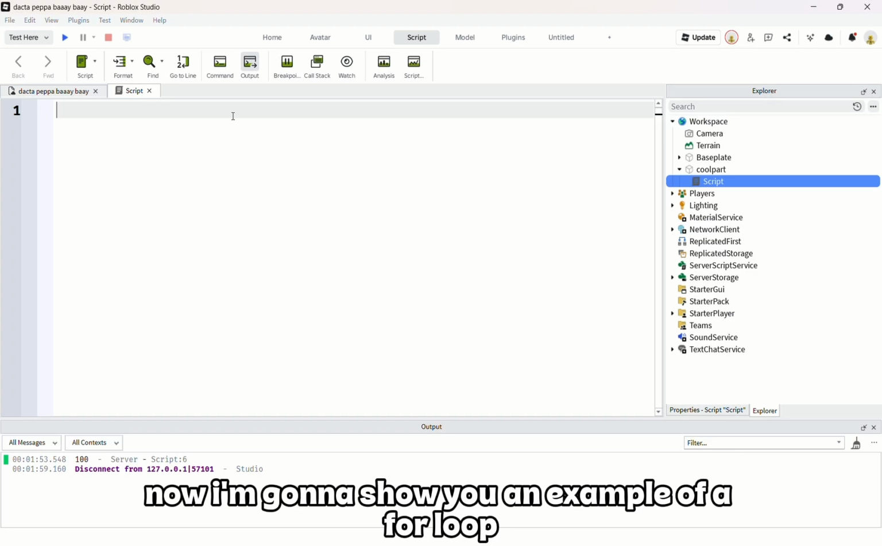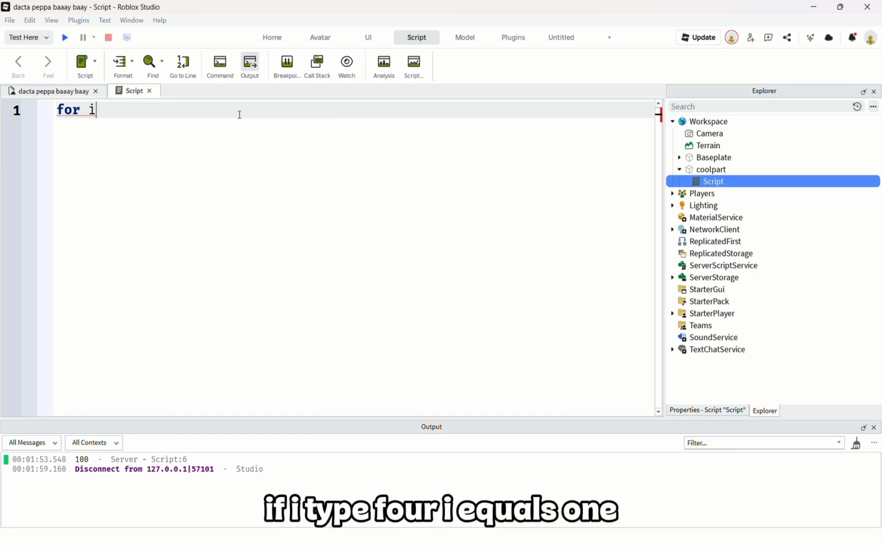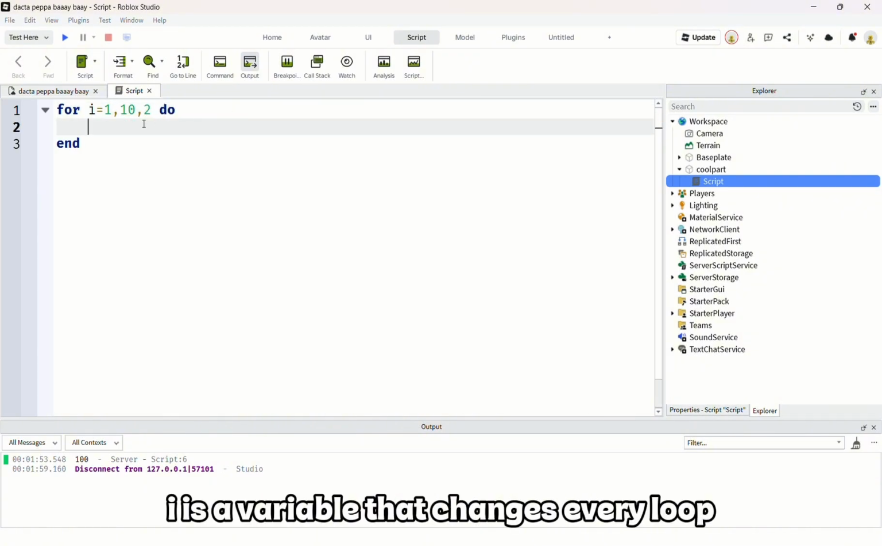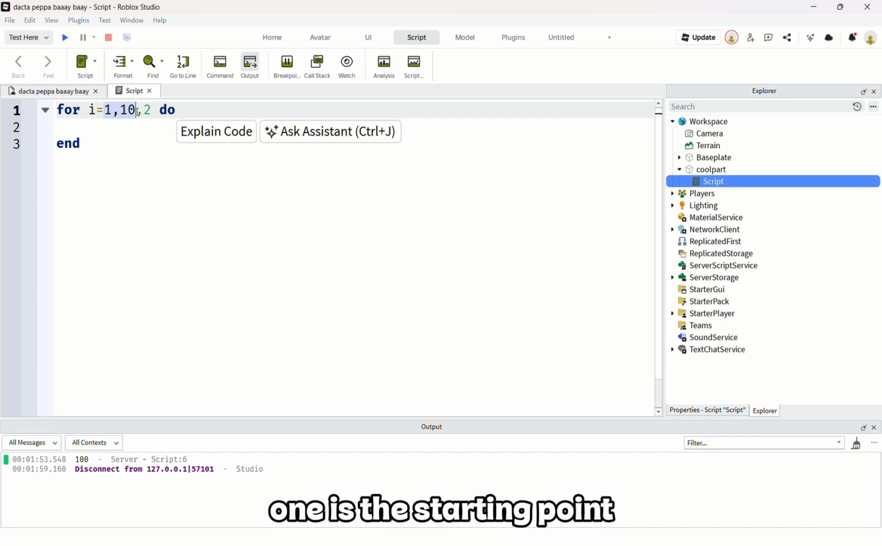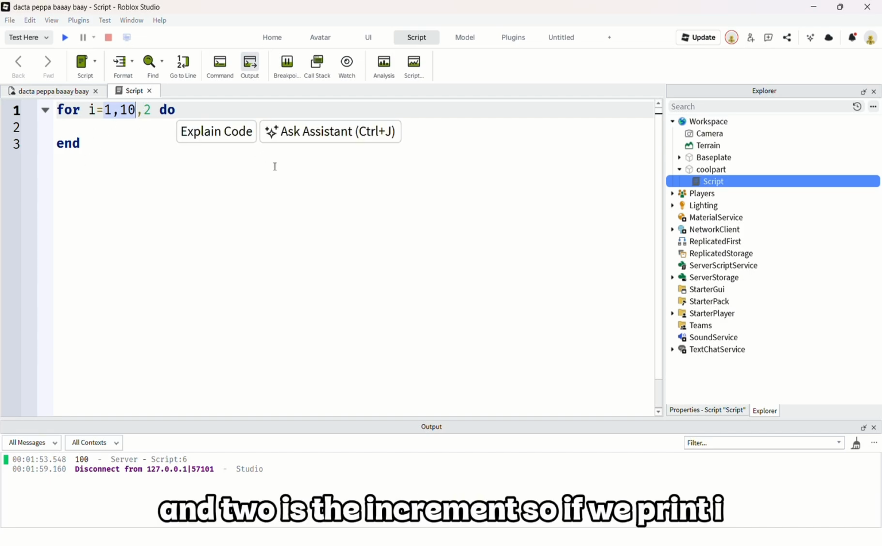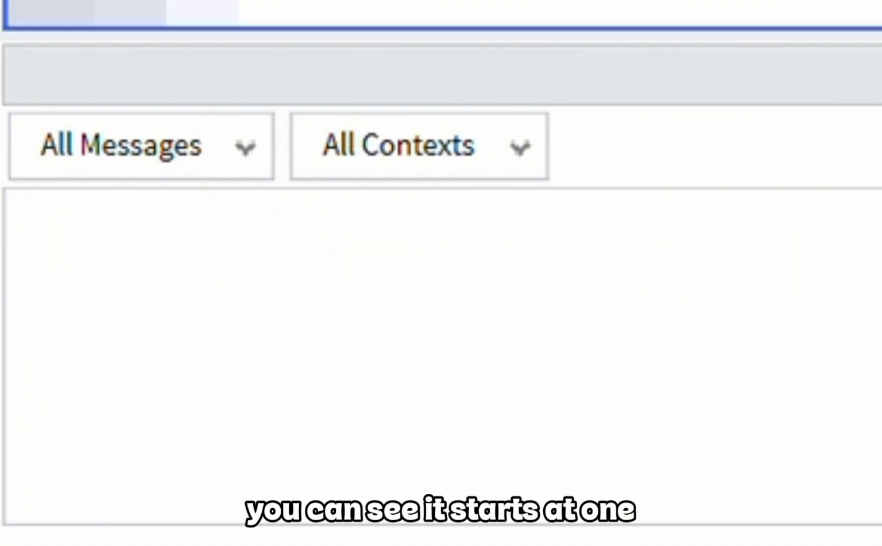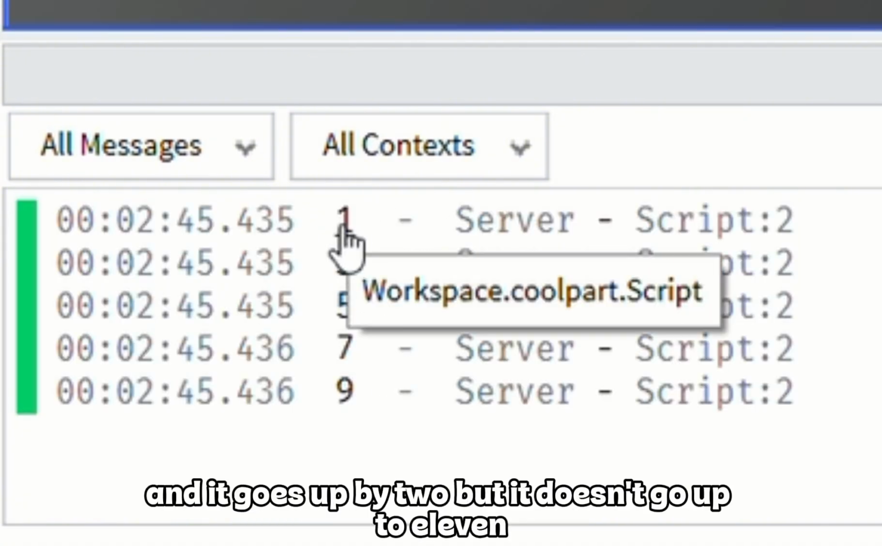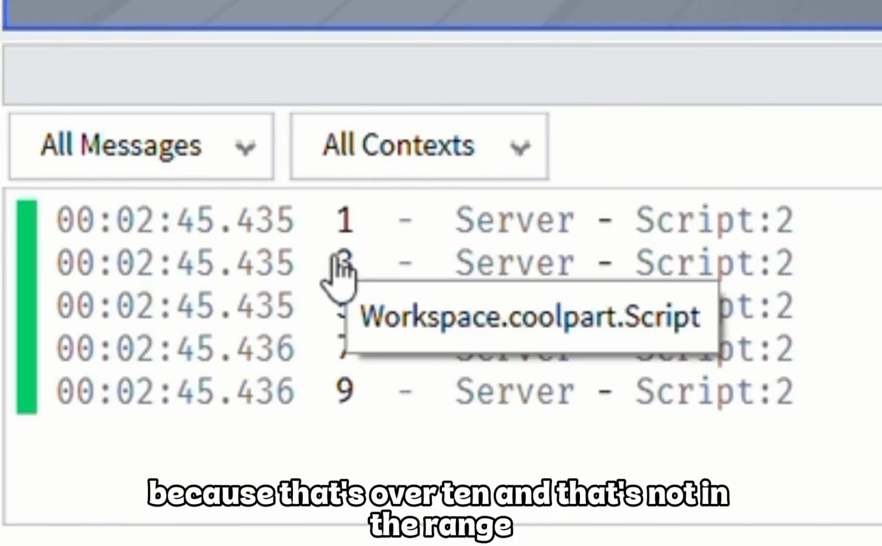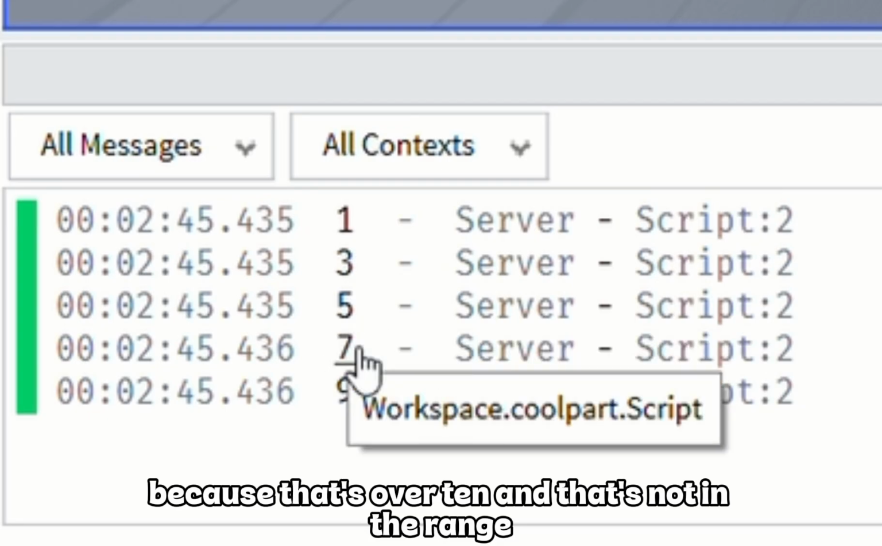Now I'm going to show you an example of a for loop. If I type for i equals 1, 10, 2, do, and then I press enter, i is a variable that changes every loop. 1 is the starting point and 10 is the ending point, and 2 is the increment. So if we print i, you can see it starts at 1 and it goes up by 2. But it doesn't go up to 11 because that's over 10, and that's not in the range.